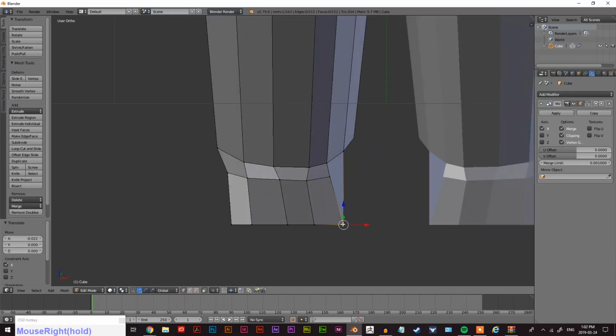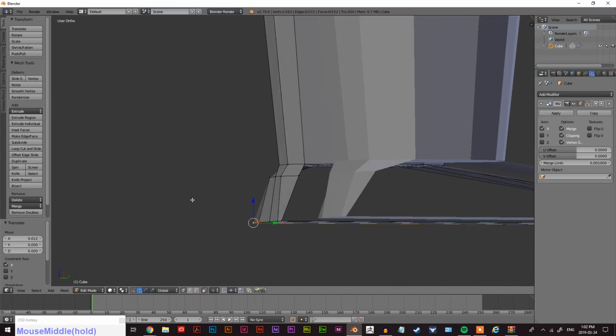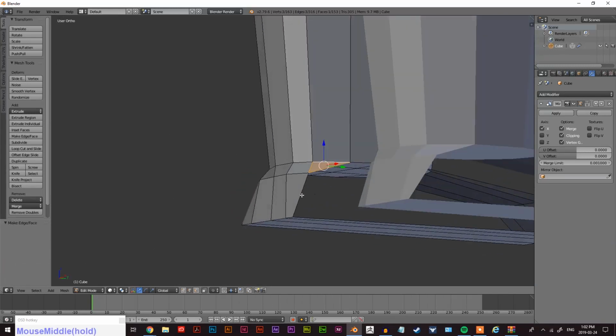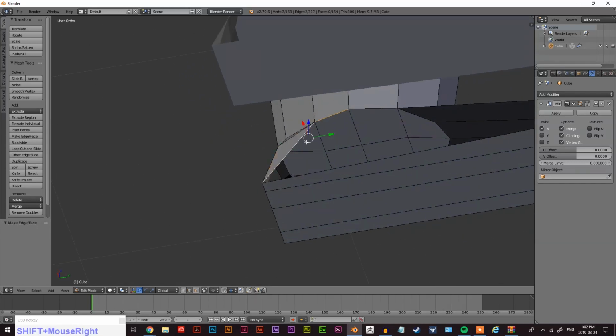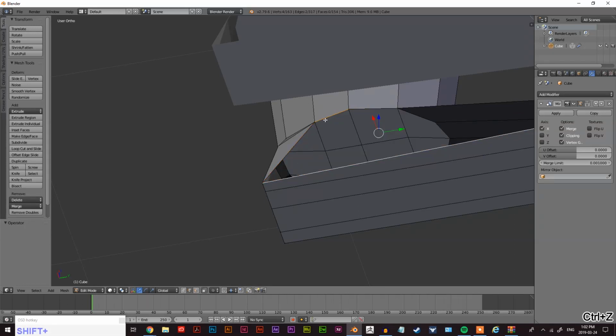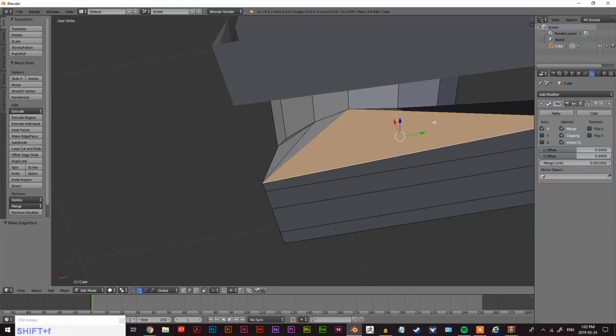Okay, cool. I'm going to bring this in just a tiny bit. This in just a tiny bit as well. And yeah, that's looking good. Okay, back to edge mode, and let's just fill out the rest of this guy's foot. Okay, I'm going to go here like that. No, that's not good actually. Let's do this. Yeah, because we want a 3 panel.